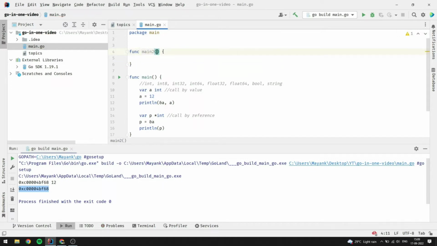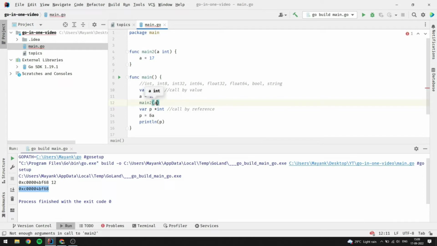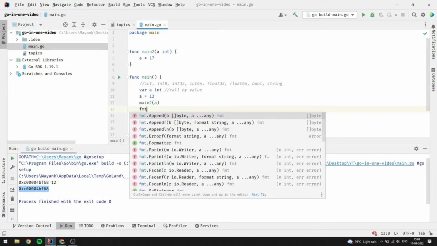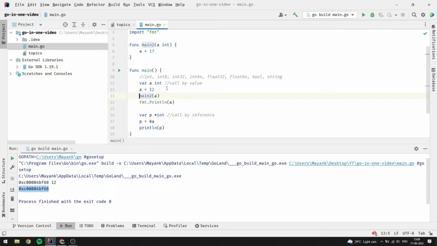So we will see that if I accept a variable a of type int and I'm changing the value to, let's say, 17. Okay, now what I'm gonna do is I'm gonna call main2 and I'm pass a. Okay, and now I'm gonna print a. Now what is the expected behavior over here is, since it's a call by value, when you're passing a into a main2 function, this value 12 will be copied to this particular parameter.